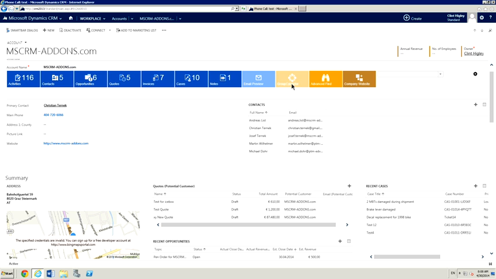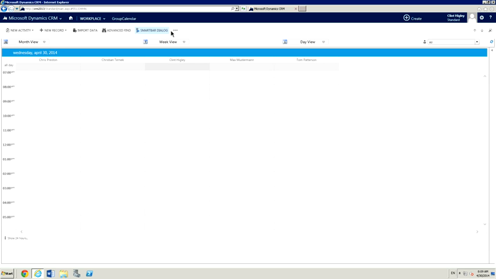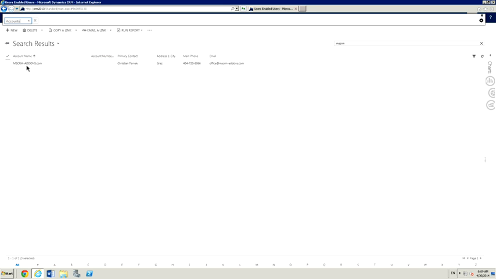I just picked it out. It's basically from my sitemap. I picked it straight out of my sitemap. So I can click on that and take me right into my group calendar. So you can move around quickly and easily with that.